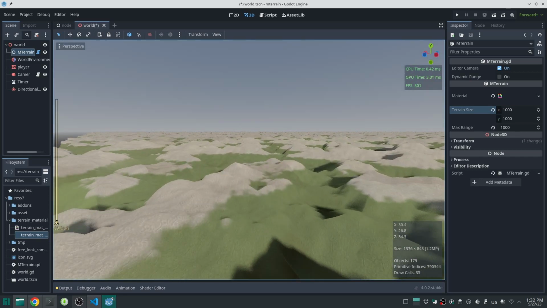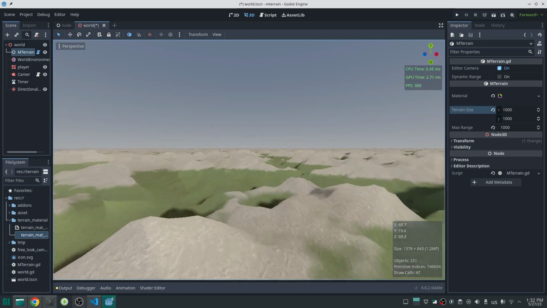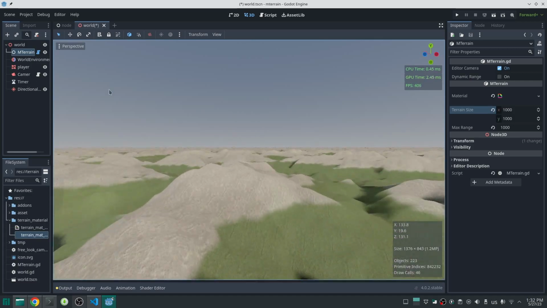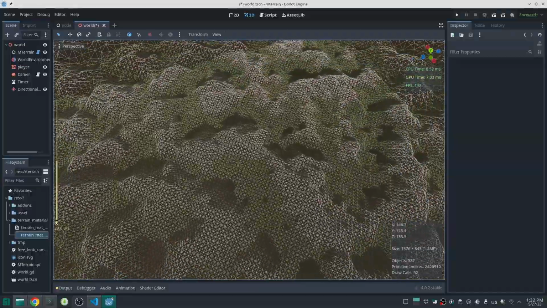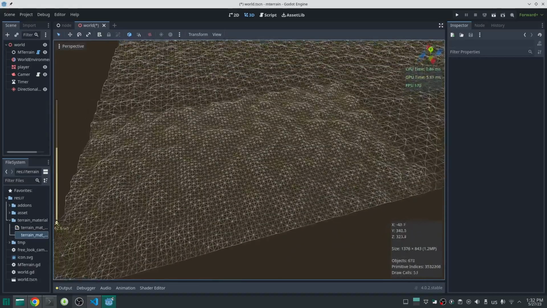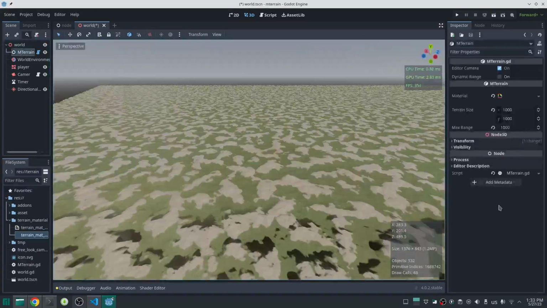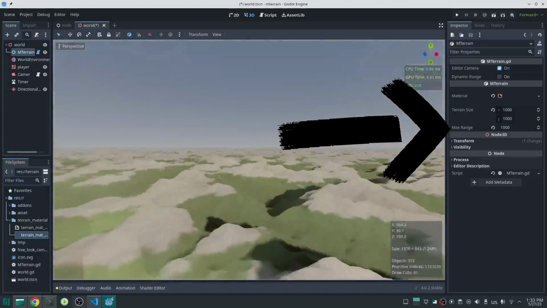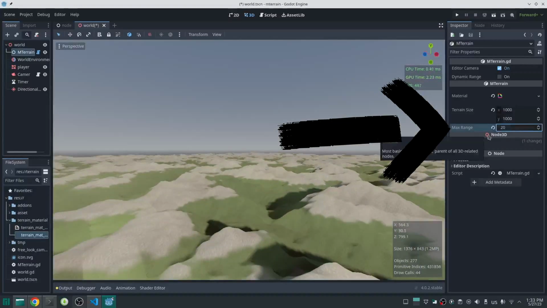Now, if I move, you can see the level of detail of the terrain adjusts itself based on the distance to the camera. I can show you that better by activating wireframe. One important thing is that you don't need to see all the way up to 32 kilometers. Here we have another parameter that we can adjust to set up to which point we want to see the terrain.